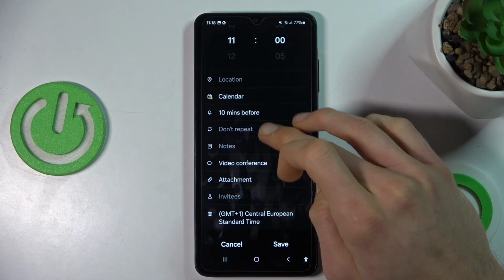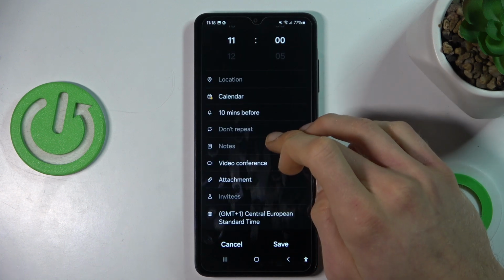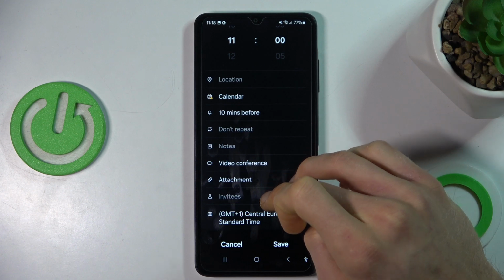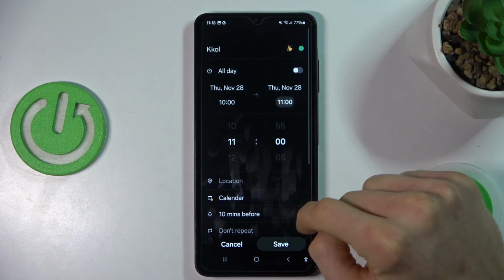alert to this event, as notification, repeat of that if we need it, notes to that, make video conference when event start, add attachment, invite some people, and after you set all you need, you mustn't add everything, press save.